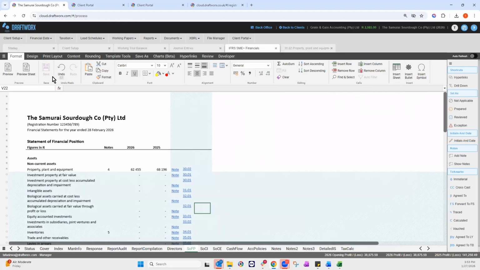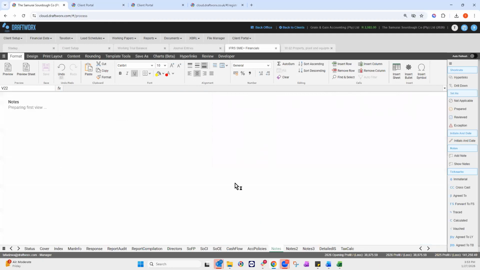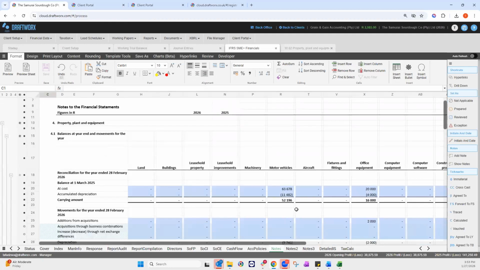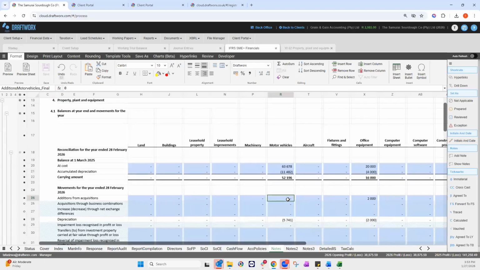If the save button has got a purple, so if I go here to my notes sheet, and let's say I just, for example, type in here 1, you'll see that the save button is going to become purple. That means we need to save that one change that we've made by clicking the save button. We also have undo and redo buttons here as well. Now, we have a preview button, and then we have a preview sheet button.